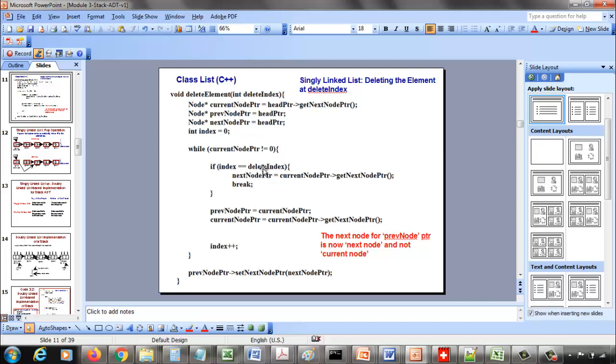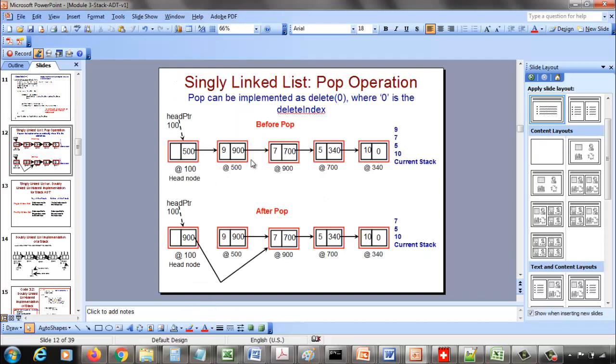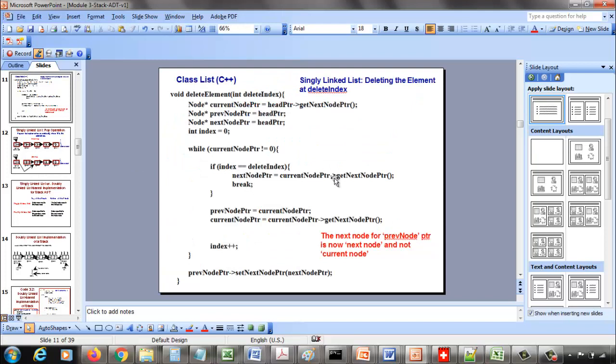So once that is the case, what you do is store the address of the next node. So current node pointer arrow get next node pointer. So store the address of the current node's next node. This is where the current node pointer is pointing to, at address 500. So the current node's next node pointer is 900, which is the address of the next data node. So you store this as the value of next node pointer. So next node pointer equals current node pointer arrow get next node pointer. And then you break from the loop.